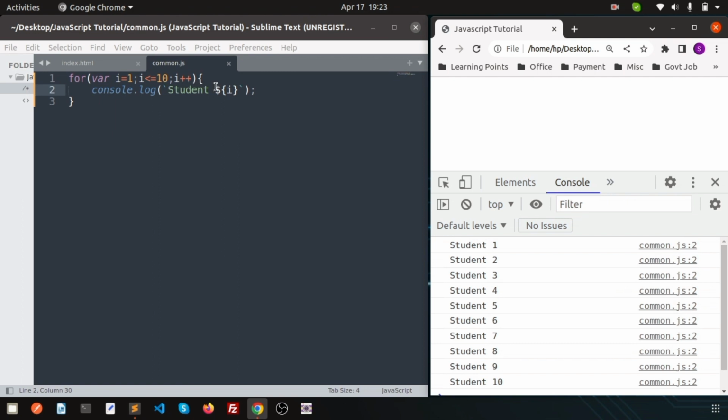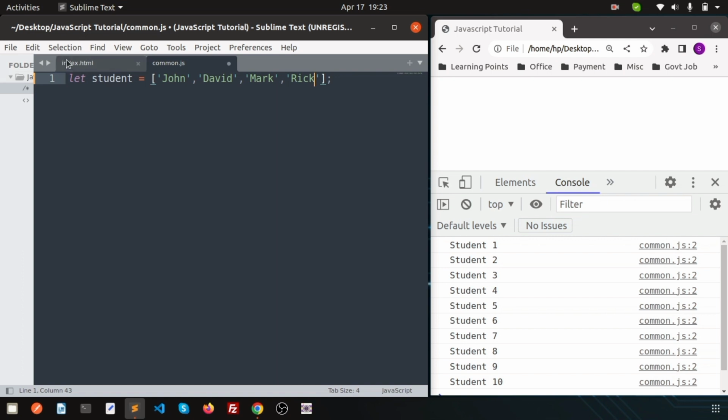Okay, now I'm going to do the same thing with the help of an array. Suppose all the records are inside the array, so I write let student array, and here I have some names. Suppose there is John, and David, and another name, suppose Mark, and Rick. In this way there may be a number of records, hundreds of records.